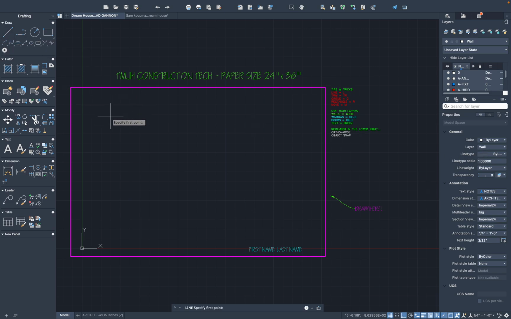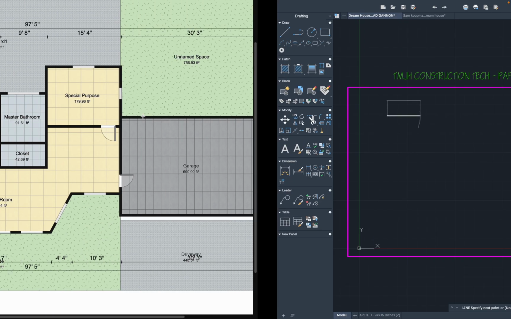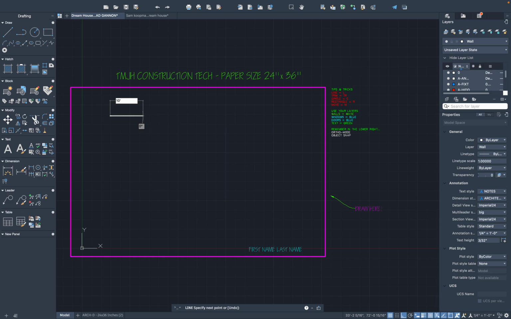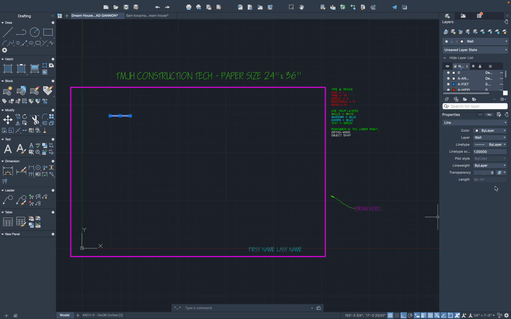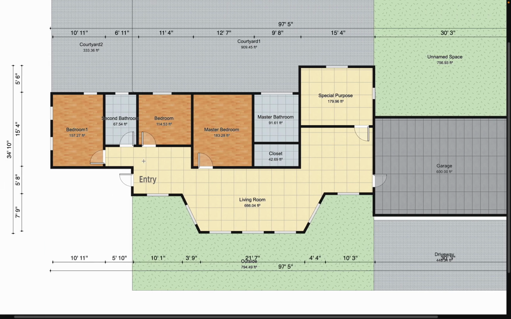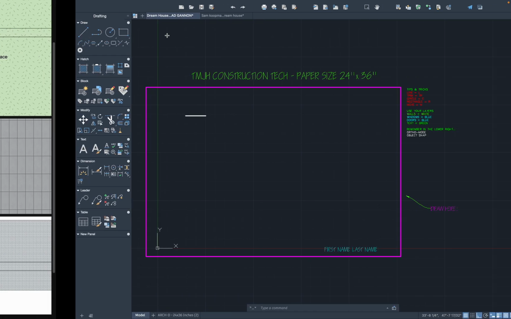I'm going to start in the upper left and draw a line straight out. Again, this one is going to be 10 feet 11 inches. Enter. Press escape to get out of the command. If I click on this wall and go over to length, you can see it's 10 foot 11. So I'm going to draw out the entire outside of my house: 6 foot 11, 11 foot 4.